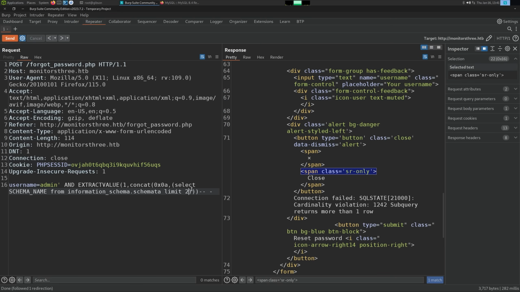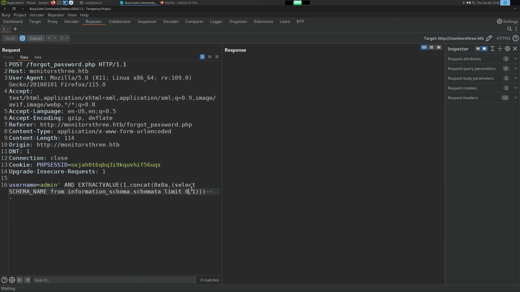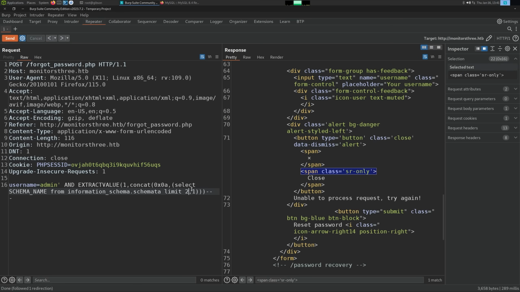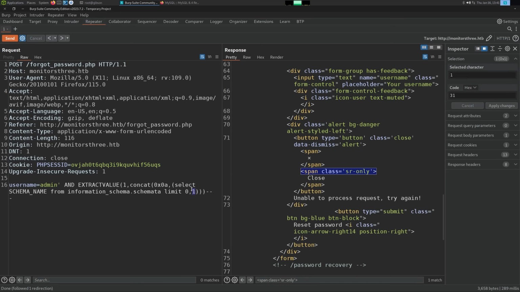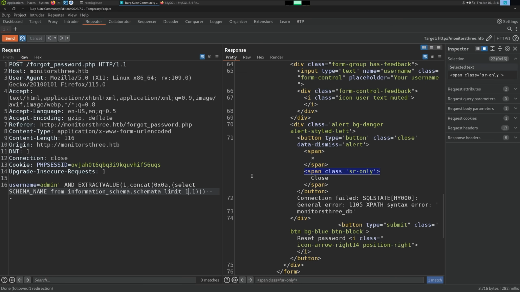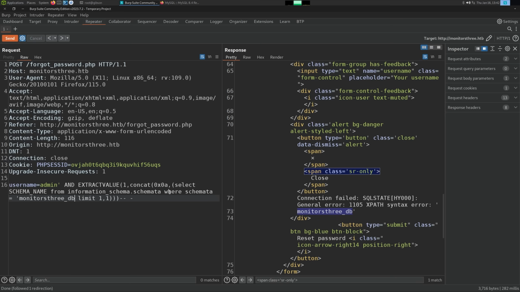If we just do limit 2, we returned more than one row. So I'm going to do a comma 1. So this is going to be 0, 1 gives me the very first entry, 1, 1 gives me the second entry, and 2, 1 errors out. So there's only 2 tables here. And this column is how many rows to return, right? So if I do 2, we get that error again. So at 1, 1, we know the database is MonitorsThree DB. So I'm going to say where schemata is equal to this.